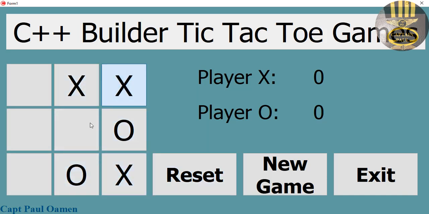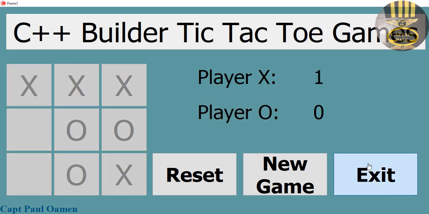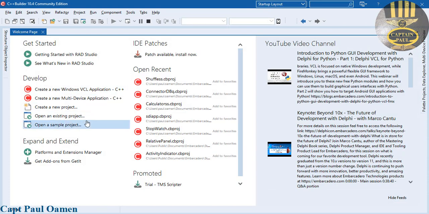So what I'm going to do now is I'm going to take you guys straight into the C++ Builder development environment, and we put one of these together. So let's exit out. Alright, we're now in the C++ Builder development environment.